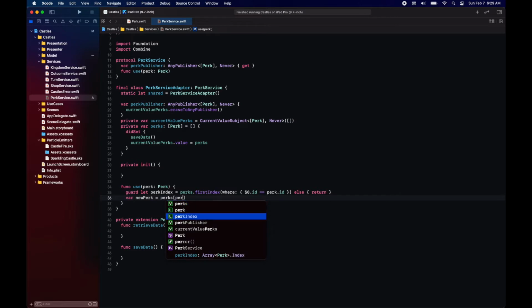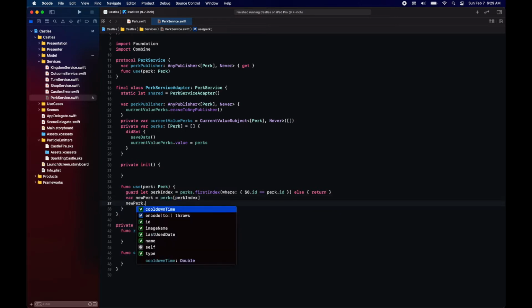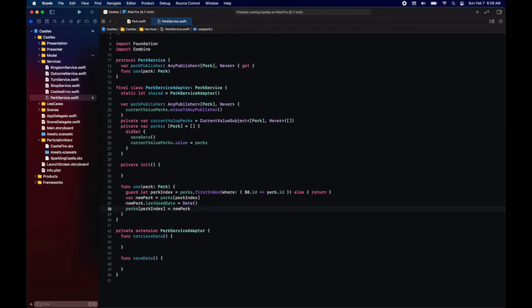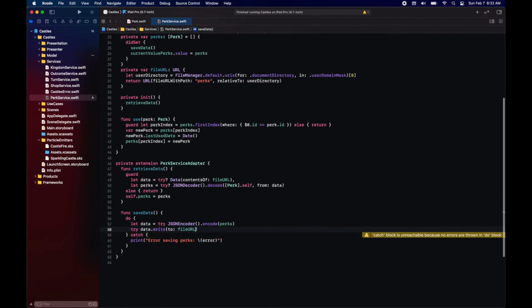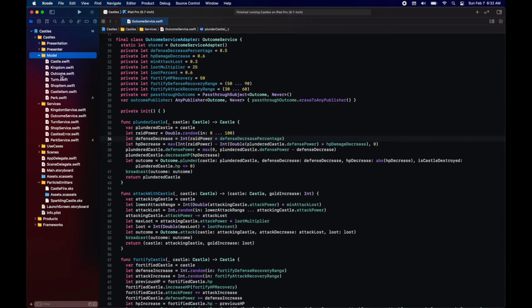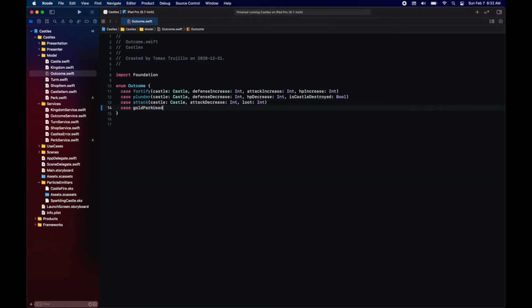When the user uses a perk, the only thing we need to do is modify the perk's last use date and store it again. Because we will be showing the user the outcome of using a perk, we need to modify our enum outcome to include when we increase the gold with the harvest or when the attack perk is used through the smith.